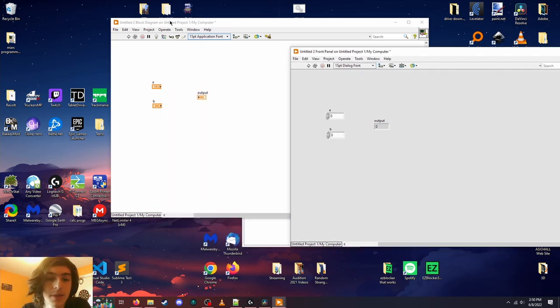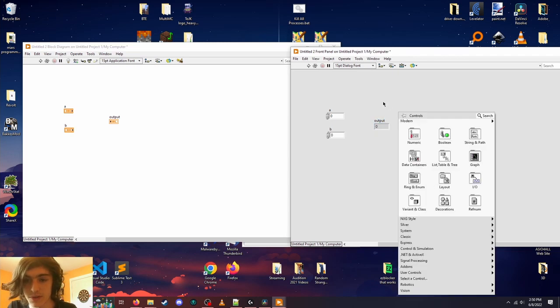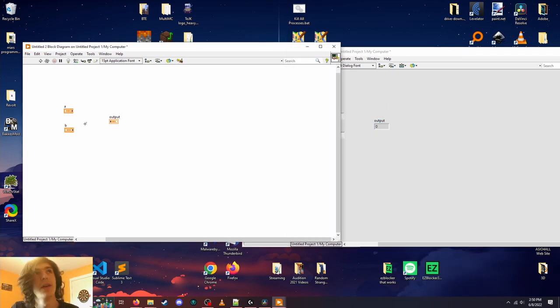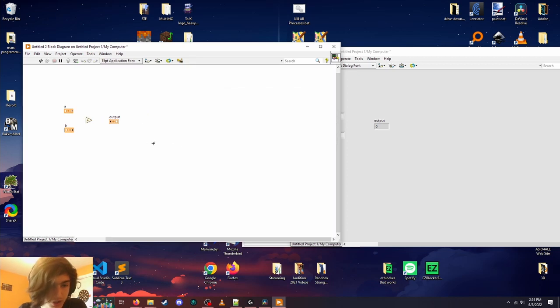So you'll see on the block diagram we get all three of these, and let's make the code for whatever's on this front panel. So let's say we wanted to add these two numbers together. It's pretty simple. If you right click and go to the numeric panel, there's this add block, and you can just plop that in. And you'll see there's two little dots on the left side and one dot coming out. And that means that there's two inputs and one output on this block.